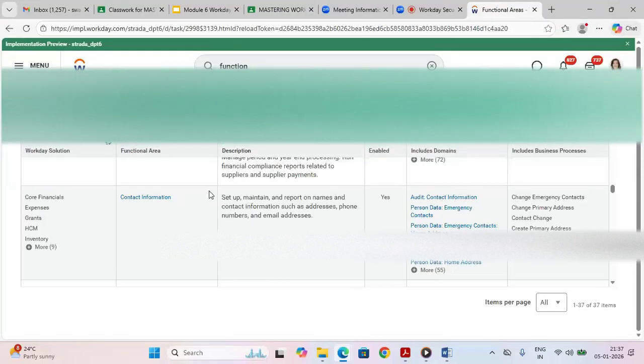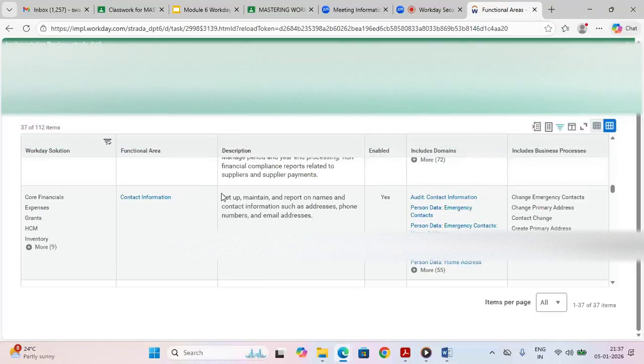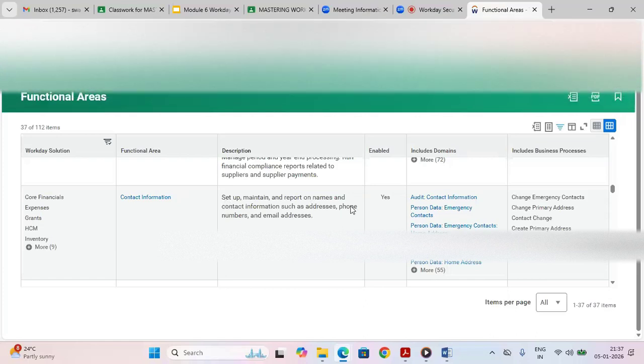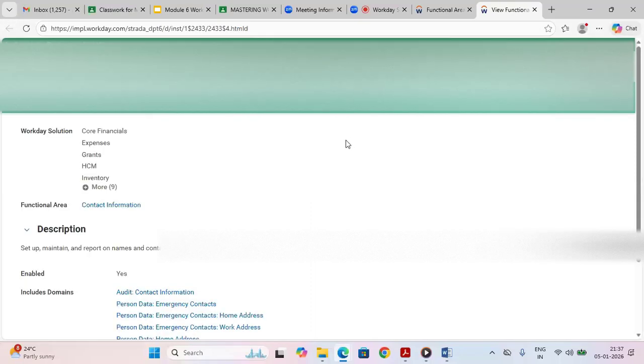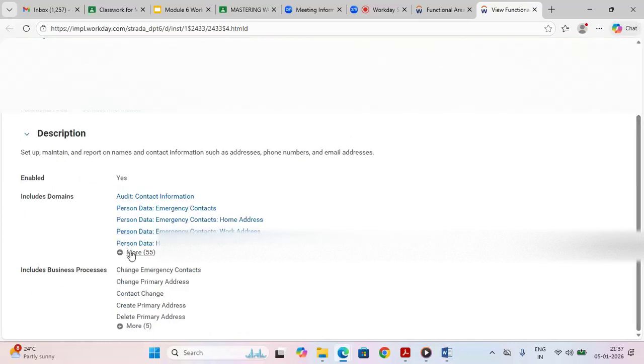This is the functional area, with its description: set up, maintain and report on names and contact information such as addresses, phone numbers and email addresses. The domains it includes are all these 50 domains, like person data, emergency contact. Let me show you once again, as I did in the last class. These are the various domains under the functional area.